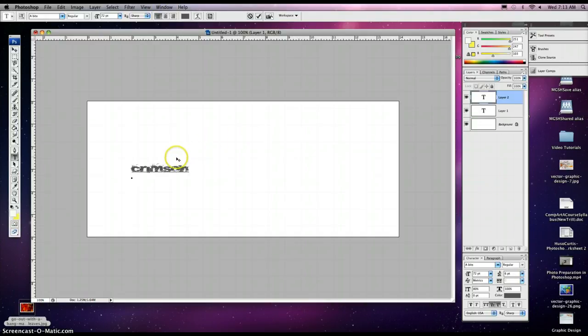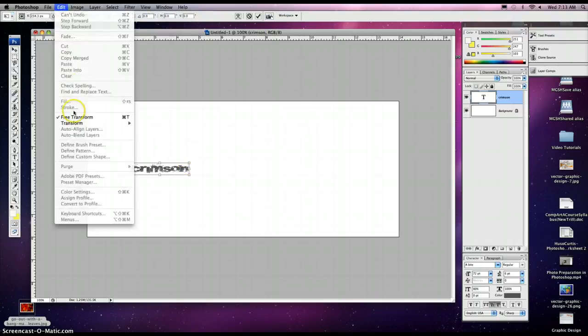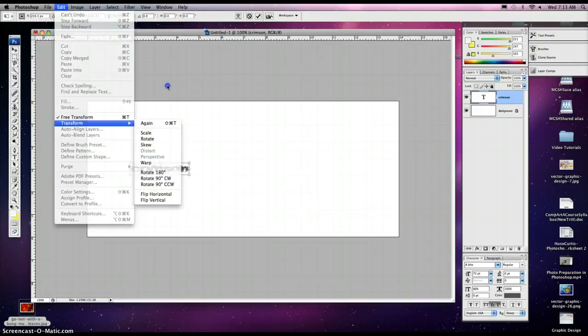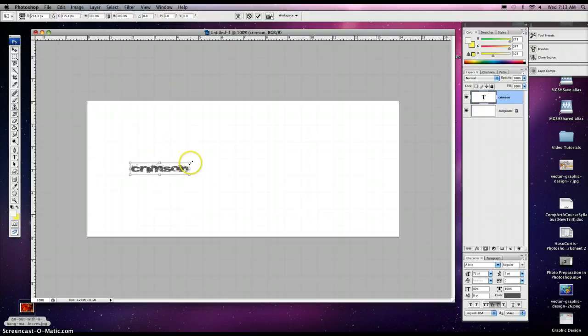Now what I'm going to do is transform scale my crimson word. I don't need my Layer 1, so I'll get rid of that. Okay, so now we just have one crimson layer. I'm going to press Command T, or Edit, Transform, Scale. Command T is a quick shortcut.